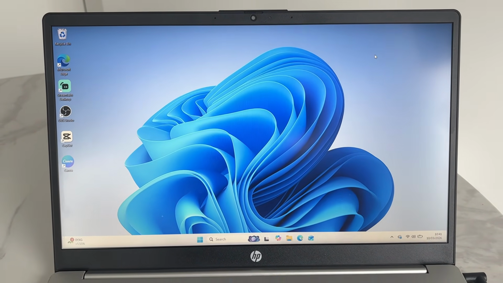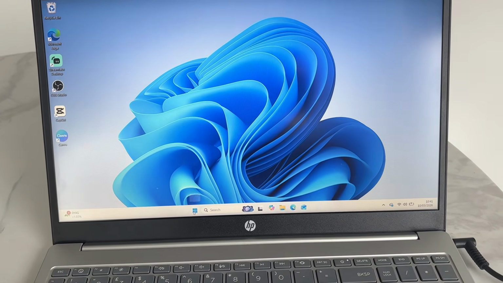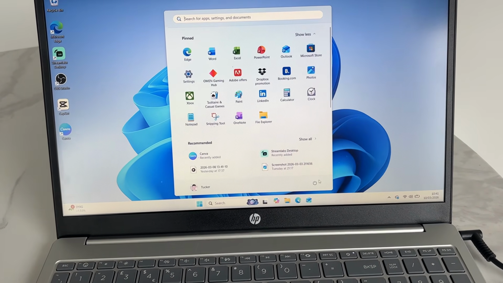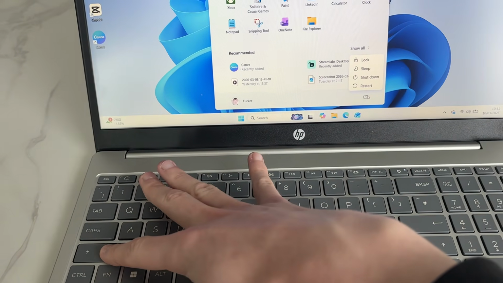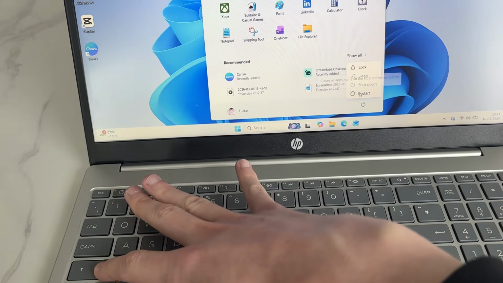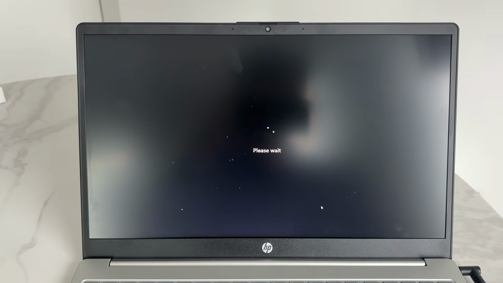We do need to access the BIOS, which is essentially our motherboard. Press start at the bottom. You can find the power button here and click on it. Hold shift on your keyboard, and press on restart like so. Now you can wait. This is going to put it into recovery mode.